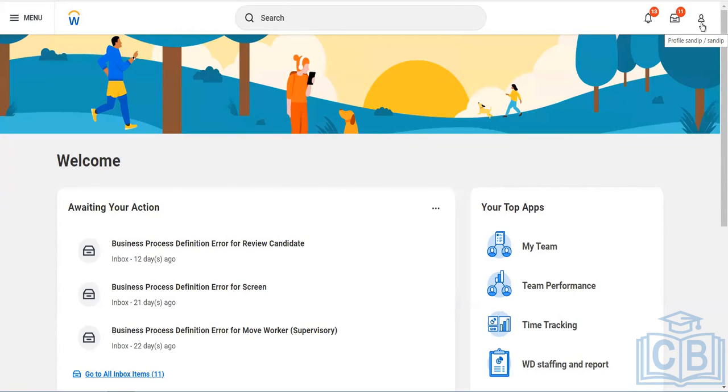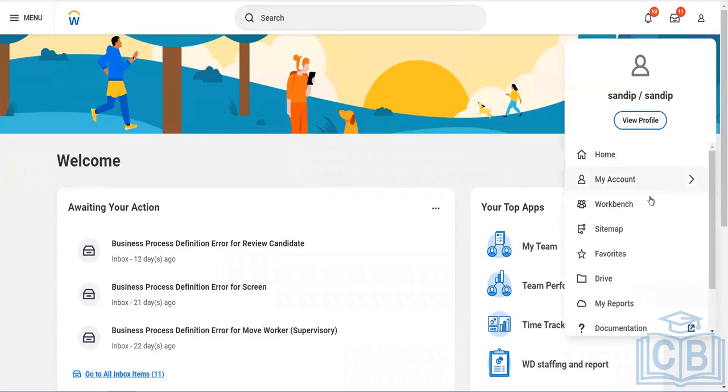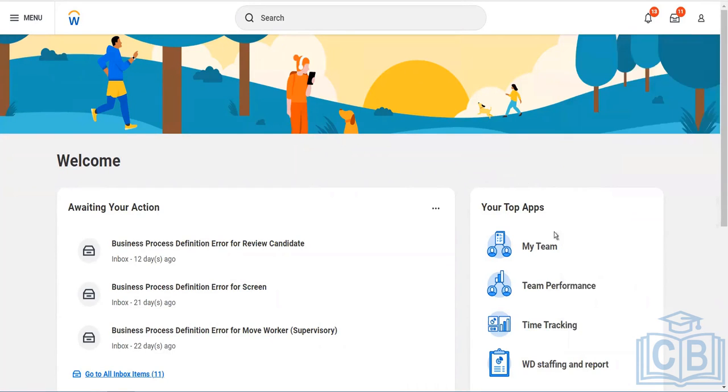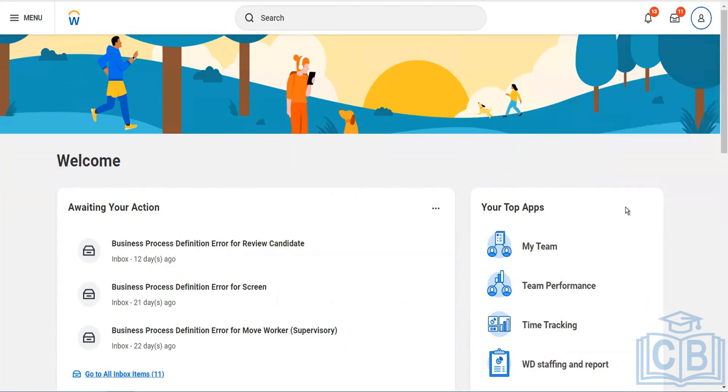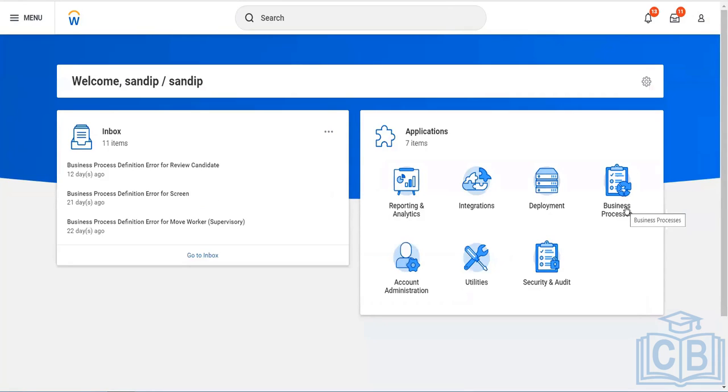Now let's come back here and let's talk about this workbench also. Now you see this screen. Your top apps, my team's performance and everything. Workbench is a place which is useful to see the apps related to your work. Now you see, the UI has changed a little bit and it has the applications which are related to me or my work.